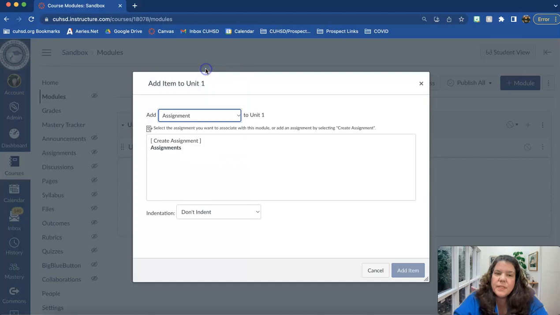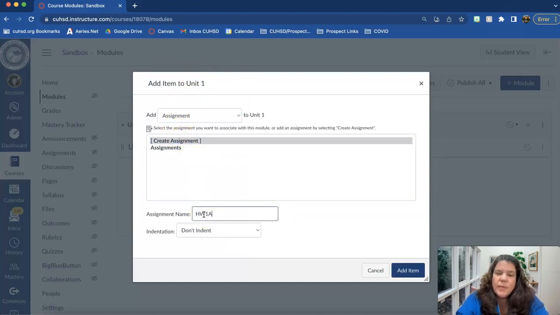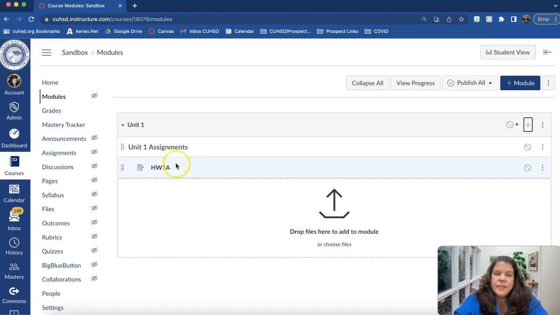Now let's add an actual assignment. Create assignment, homework 1A. This I do want to indent. Add item. So you can see I have homework 1A. It's indented below assignments, so it's kind of a nice way of keeping things organized.